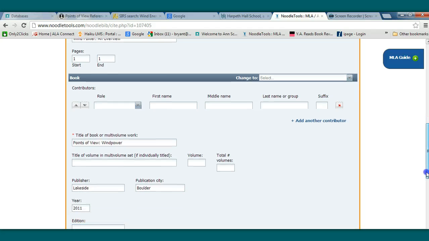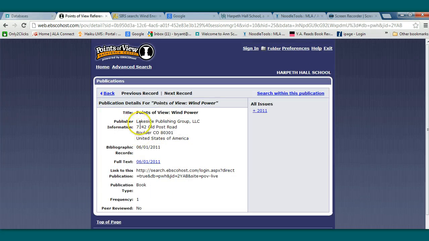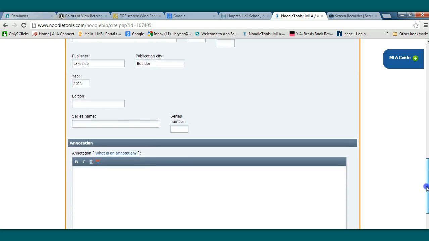And if you go down further, you can click on the source and it gives you the publication information. So I knew that it was Lakeside, and I know that it's in Boulder, Colorado, the date 6/1, and so then I can put all that information right into Noodle Tools, Lakeside and Boulder. It doesn't have an edition number, and the citation is complete.